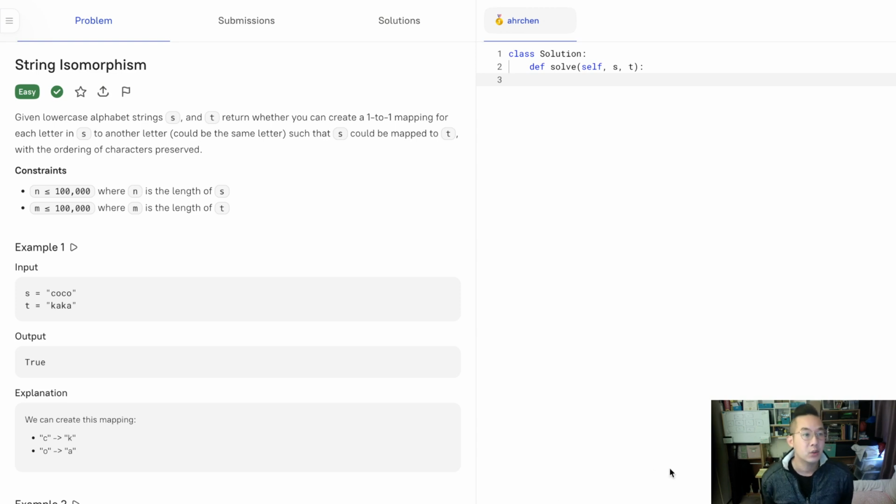Hello there. Today we'll be doing a string isomorphism. Given lowercase alphabet strings S and T, return whether you can create a one-to-one mapping for each letter in S to another letter, could be the same letter, such that S could be mapped to T, with the ordering of characters preserved. An example, let's talk about the constraints.